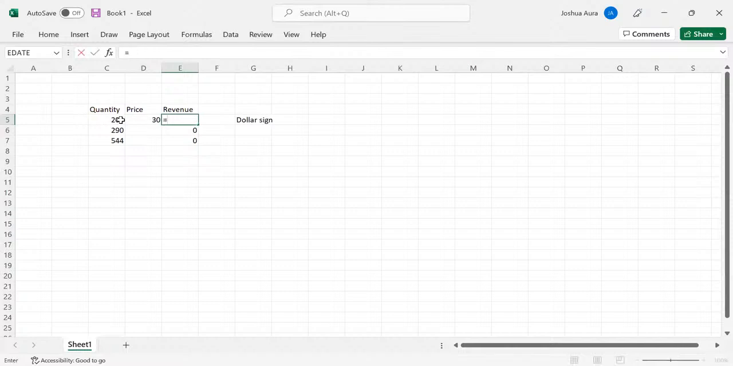So I'm talking of 200 times this 30, and for that 30 I would rather come and press just F4 automatically. It's able to come with a dollar before D and a dollar before 5. And then when I say enter now, I have my 6,000 there.